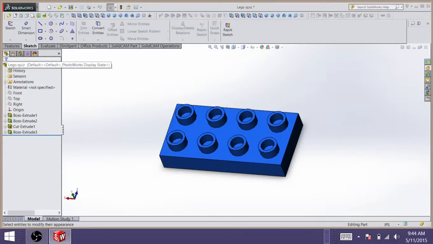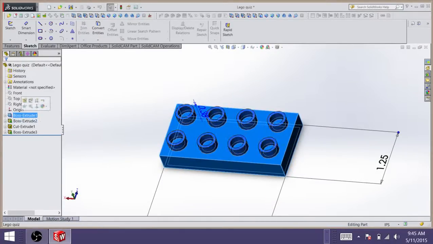If you see, it starts with your part. It's got a lot of information. It's got your planes that reference you to your 3 dimensions. It's got your material. You can have annotations. It's got a historical account of how you built this part. And then it's got your features. So if you look here, I've got my original boss, a couple of bosses, a cut extrude, and another boss. And they're all in historical order. I'll talk about that more later. But these are all the features that I created.